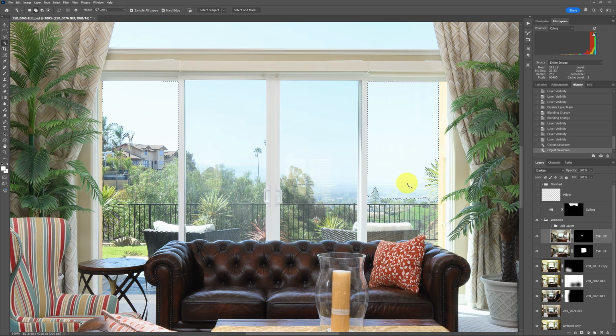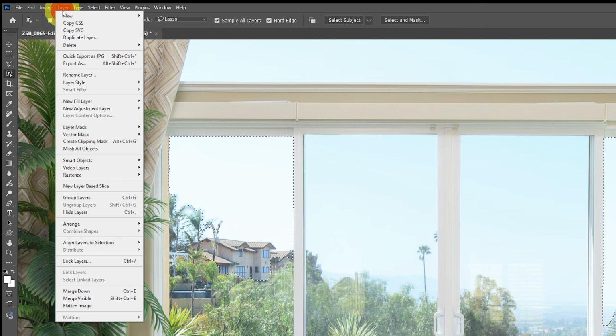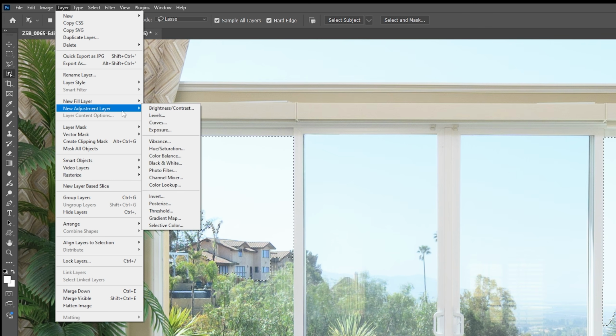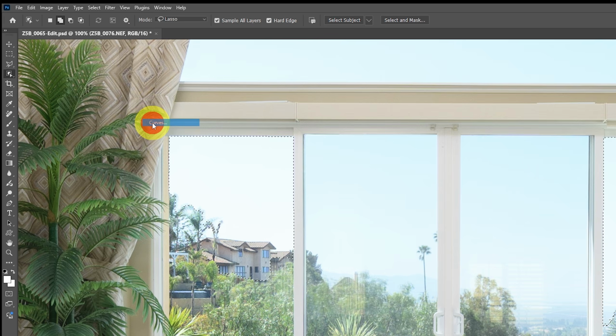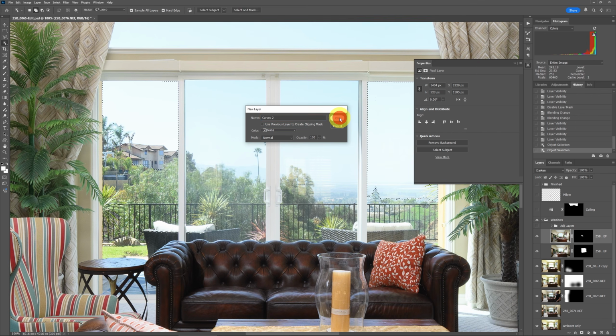The next thing we want to do is to add a curves adjustment layer. So with this selection active, when we select a curves adjustment layer or any other adjustment layer, it'll automatically place a mask on it for us. So we want to go up to Layer, and then New Adjustment Layer, and then to Curves. And you could name it whatever you'd like.